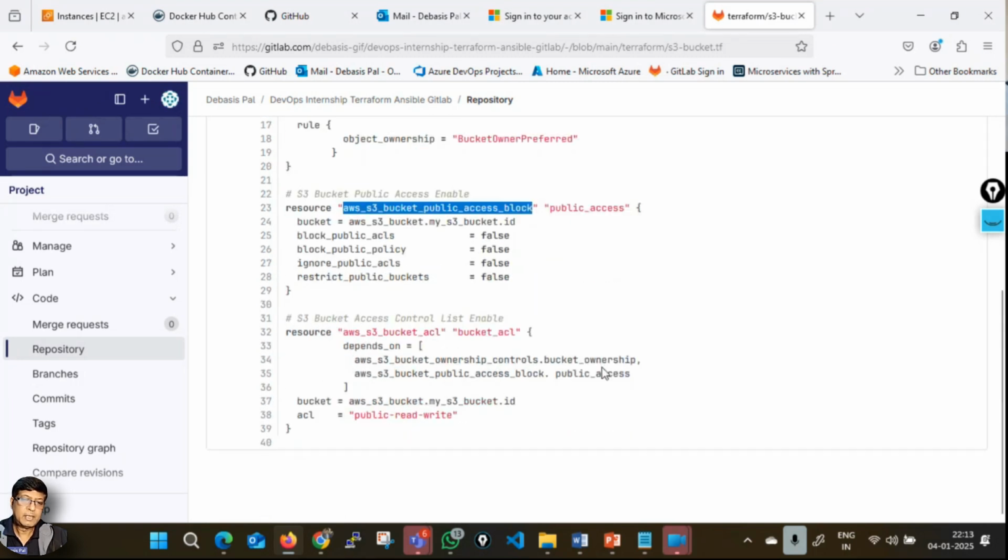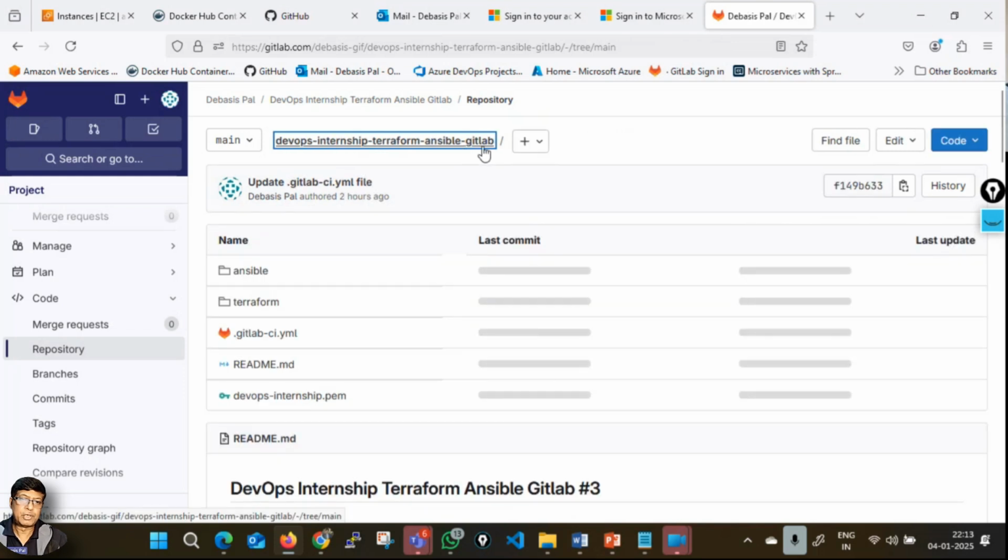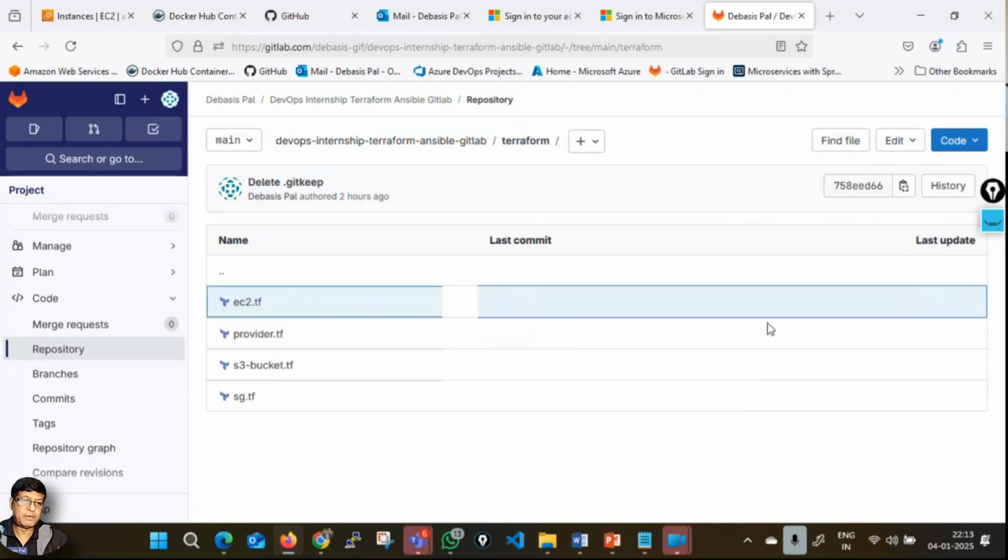And after that, we will change the access list. Right now, the bucket is only private. The owner can only read write, but I'm making the ACL, access control list, as public read write. These are the resources that we are going to create through Terraform. These are the jobs that we are going to deploy. Then again, we will go back to Terraform.